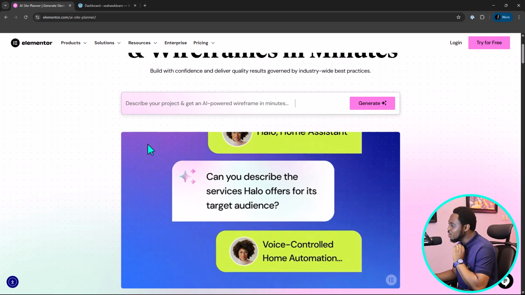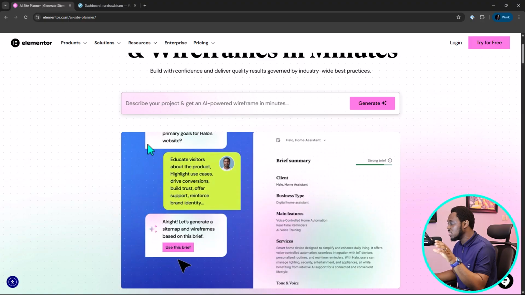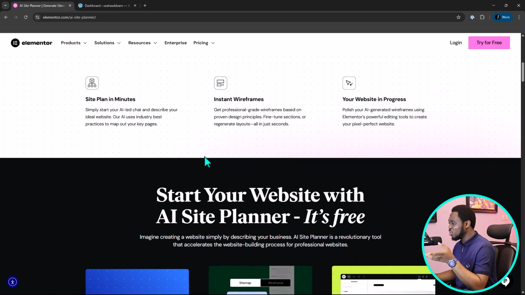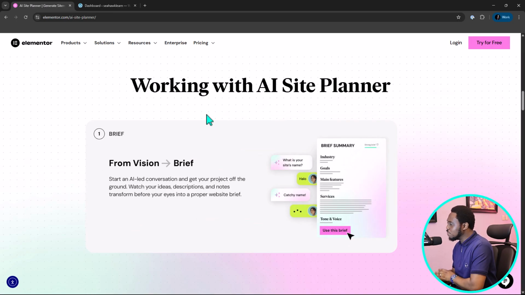If you scroll down, you see quite a number of things you can do. This would be a lot interesting, even if you're designing websites for your clients, if you're an agency or a solopreneur, whatever it is. You will see all of these things: site plans in minutes, instant wireframes, your website in progress. If you scroll down their website, you should be able to see more about this.